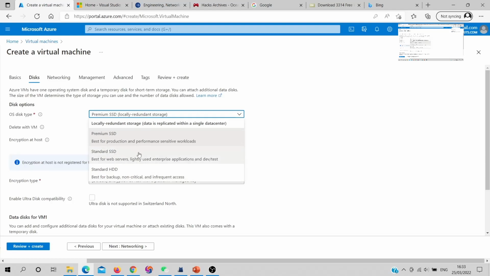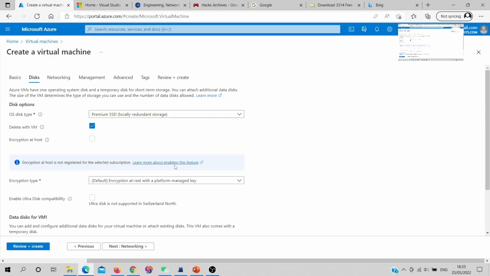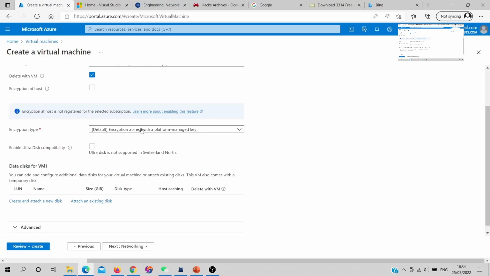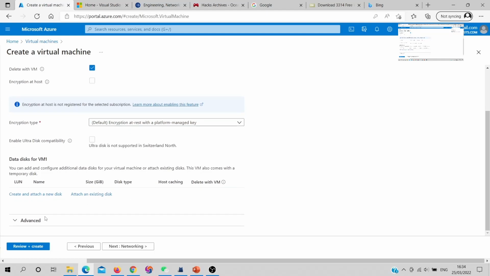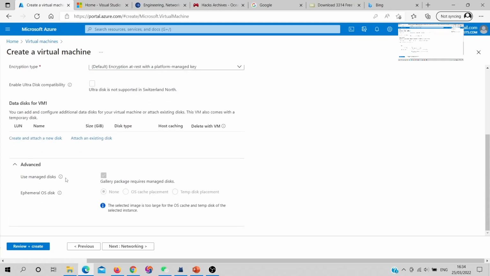The best option is standard SSD because premium will be costly. But right now I'm just using premium, and these options are optional, like if you delete the VM it will delete the OS disk, something like that. So just keep them default, and the encryption type you can change according to the requirement or go with the default one. And then we can see the advanced options. If you want, you can change them, but in this case there is no change.